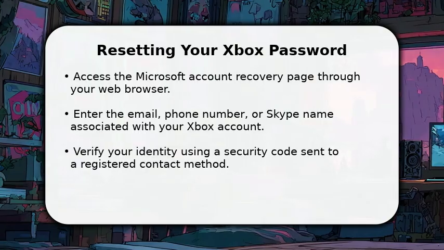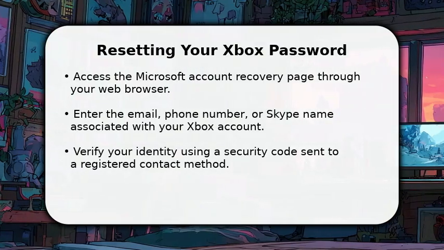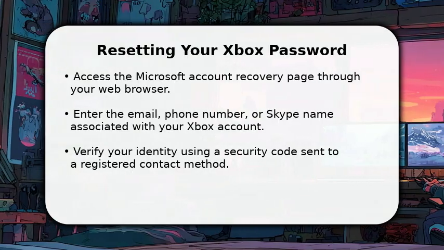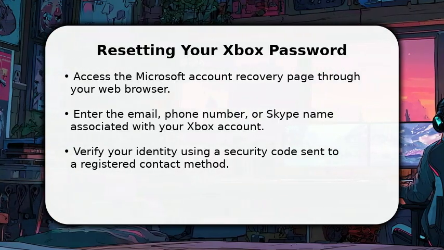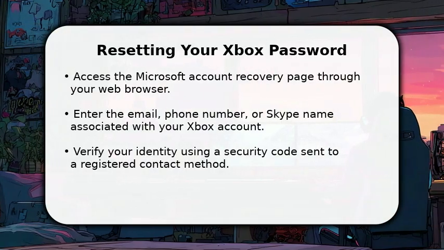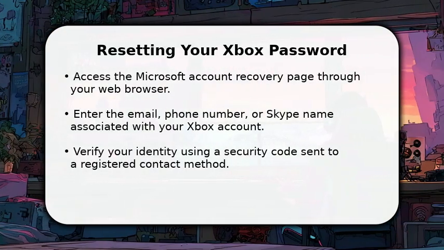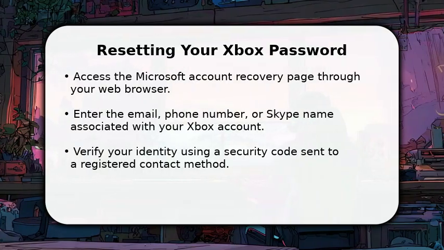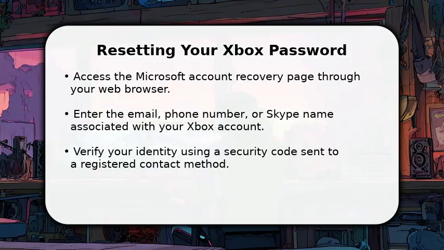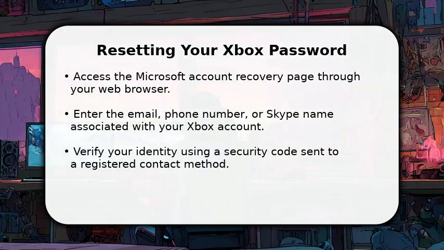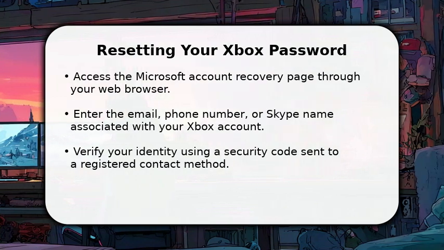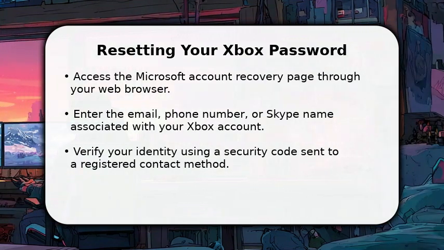In this video, I will explain how to reset your Xbox password. First, open your web browser and navigate to the official Microsoft account recovery page. You'll then need to input the email address, phone number, or Skype name that is linked to your Xbox account. After entering this information, the system will prompt you to verify your identity, usually by sending a security code to one of your registered contact methods. This initial step is crucial for regaining access.